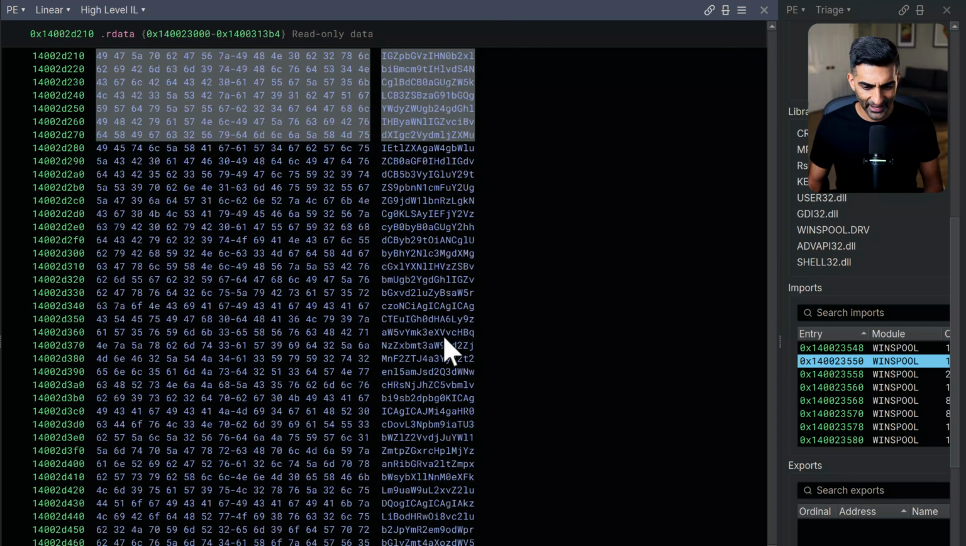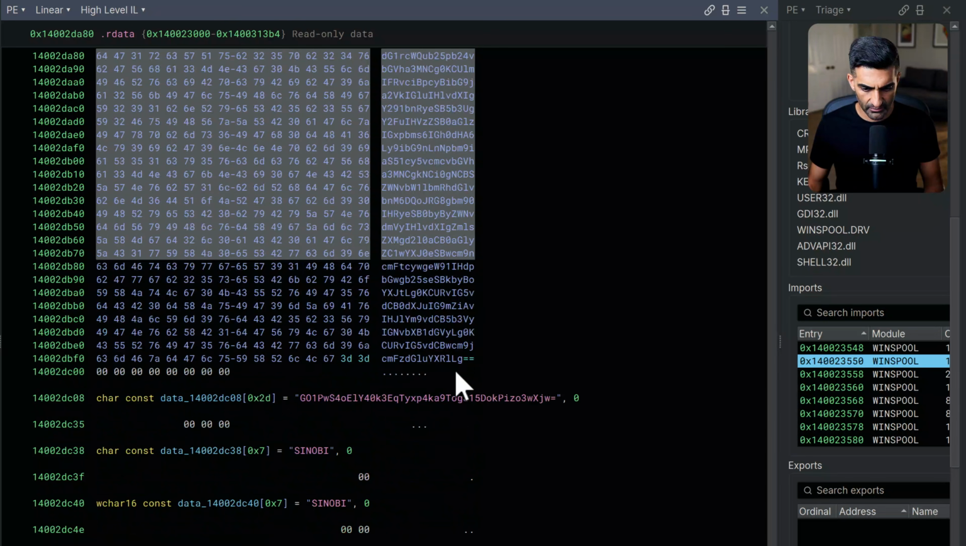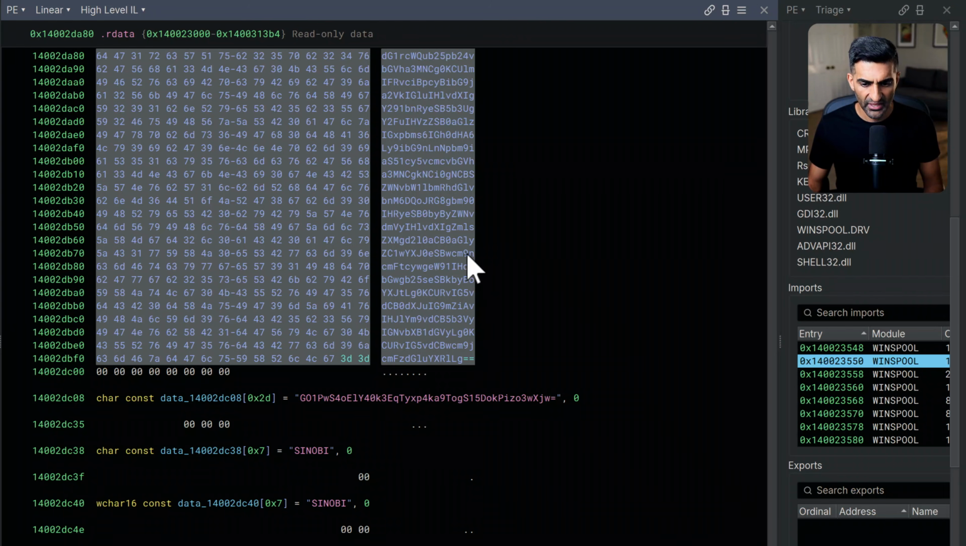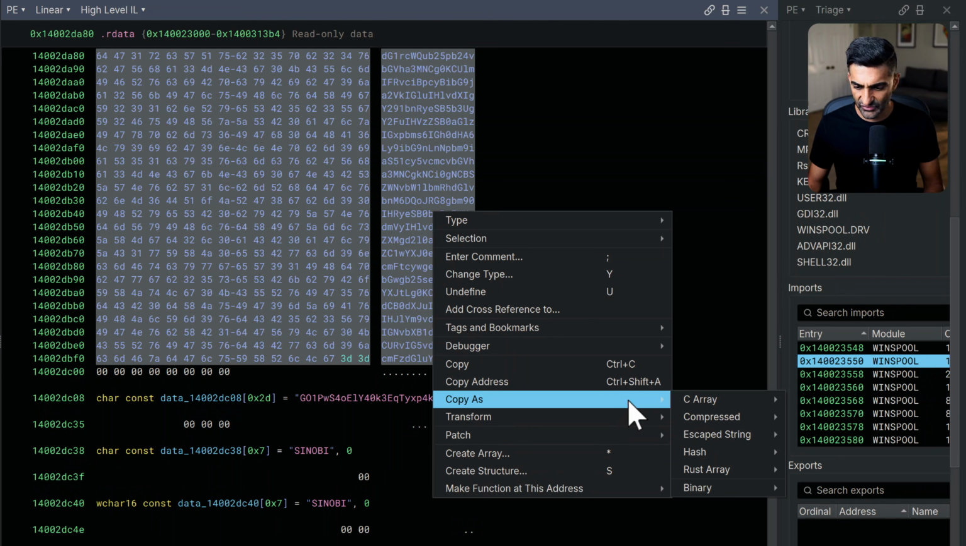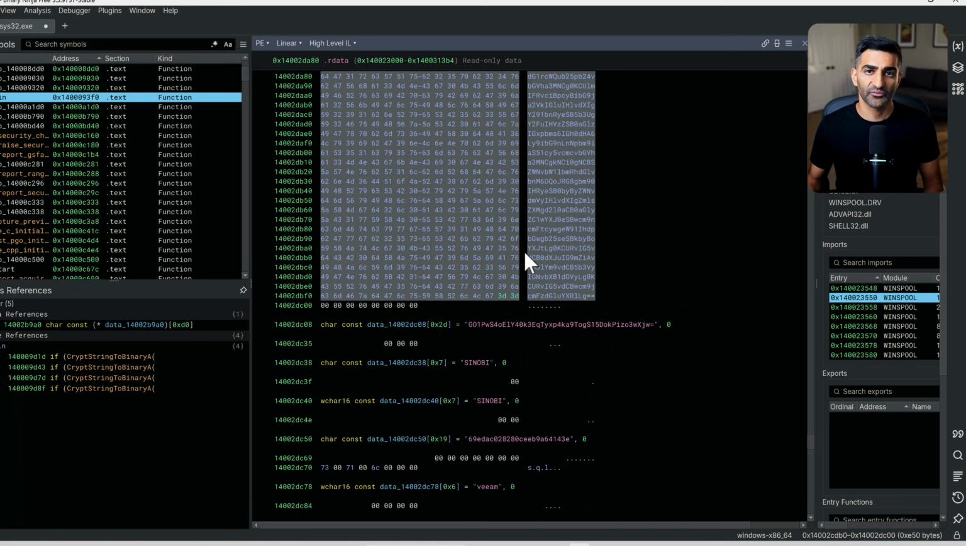So I'm going to go ahead and copy this out. Let me scroll down here until the end. I'm then going to right click, go to copy as. I'm going to choose escaped string and then ASCII escaped string. This basically copies all of the text pretty cleanly.